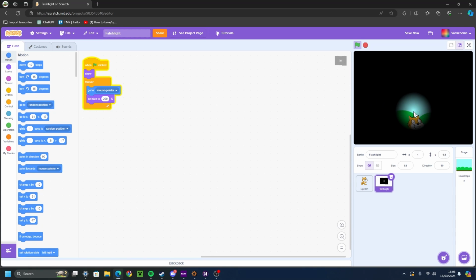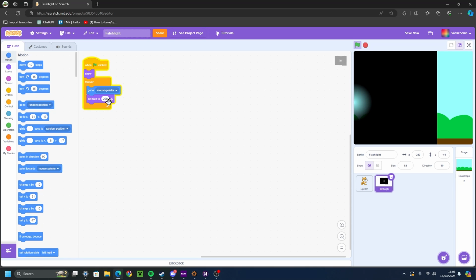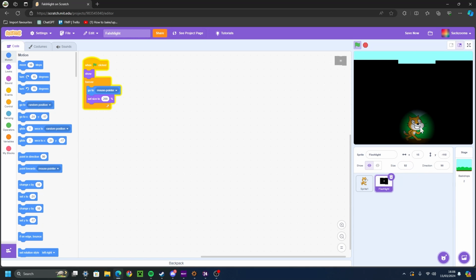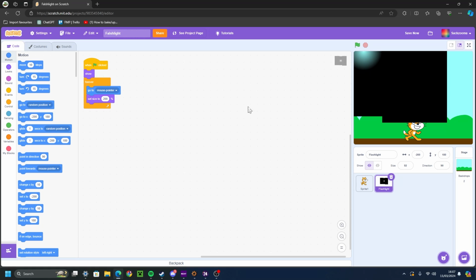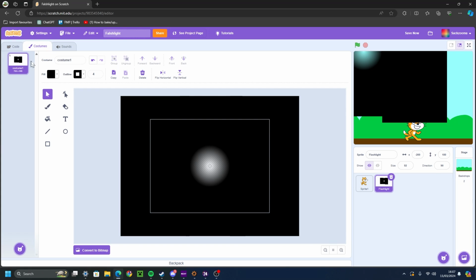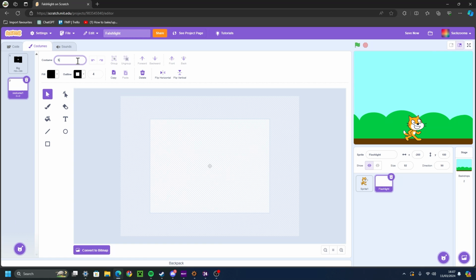However, you may notice that we've set it to 200, but the size is 92. Don't worry, we'll fix that in a second. But as you can see, it now just follows the mouse cursor. So let's just pause that. What we want to do is go back to costumes, and we can rename this costume to be big. Then we want to go to choose costume, paint a new costume, and we can call this one small.